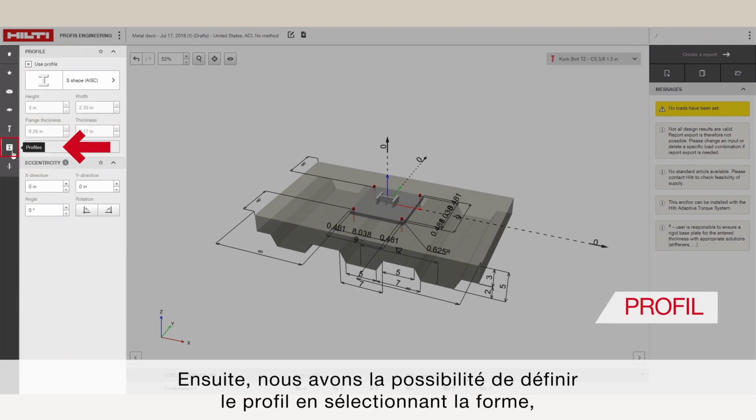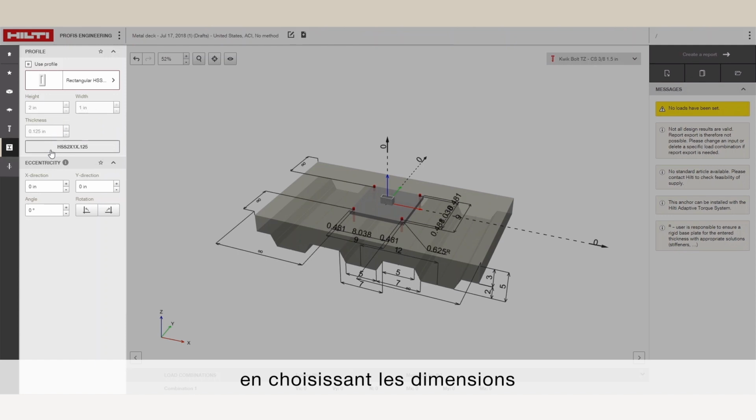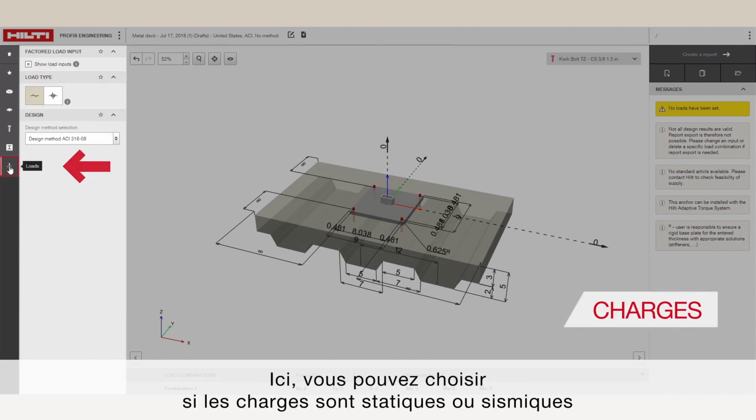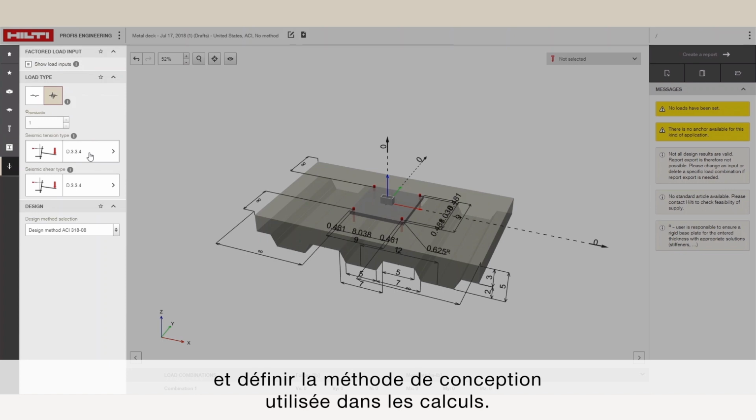Next, we have the option to define the profile by selecting the shape, choosing the dimensions, and setting the eccentricity. Beneath that, you can choose if the loads are static or seismic, and define the design method used in the calculations.